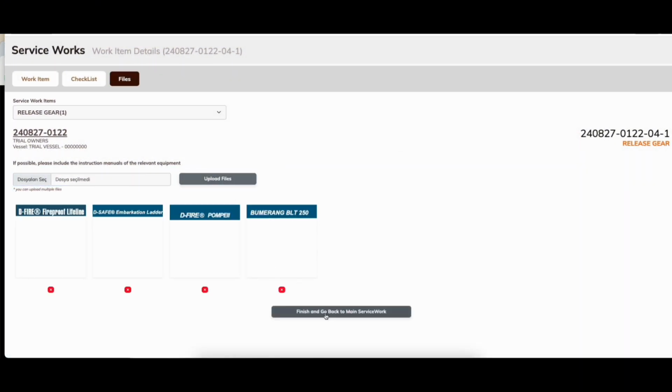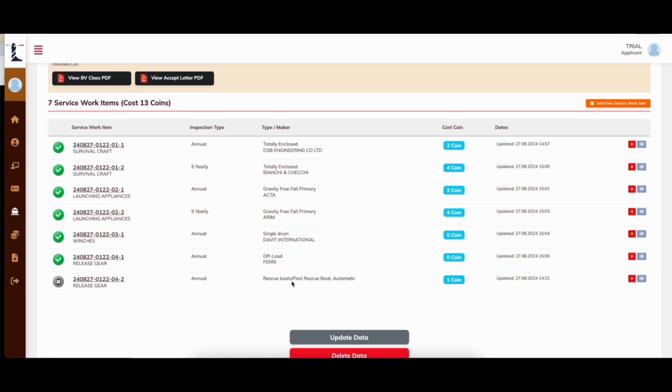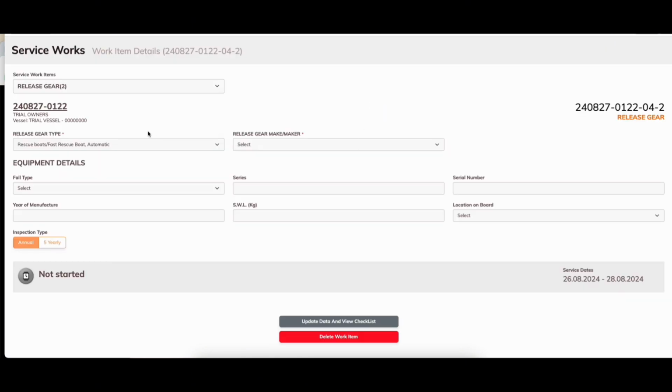That's it, I'm finishing. Okay, my last item is release year, automatic. I'm going there again and again, and I'm choosing makers, safe working load, year of manufacture or location, and serial number.